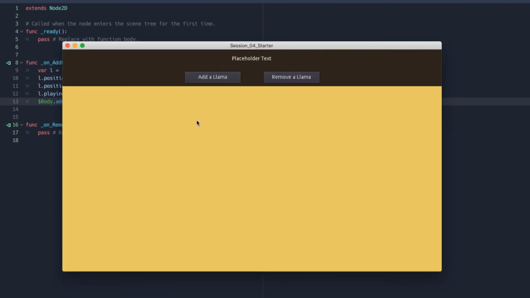And let's see what happens when I click Add Llama. Bingo. I can see that a llama has shown up here. Excellent. And if I click it again, I should get another llama in another random position.